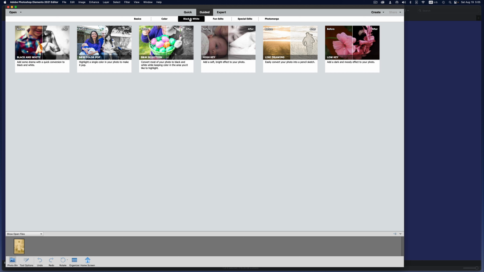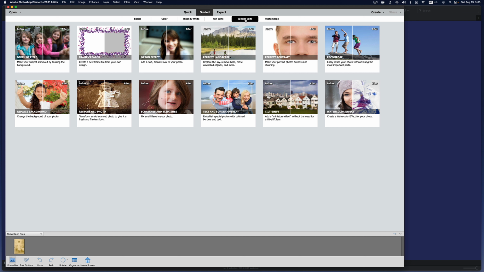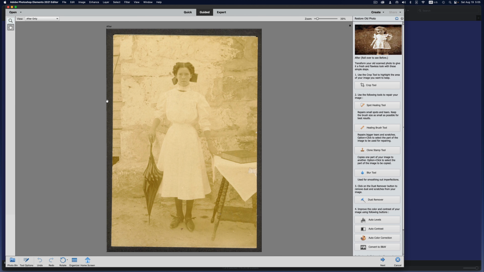We can look here: basics, color, black and white stuff, fun edits, special edits. And in special edits, we have one that's called Restore Old Photo. That's where we go into. Okay. Now, we just have to follow the steps here. It says 1, 2, 3, 4.